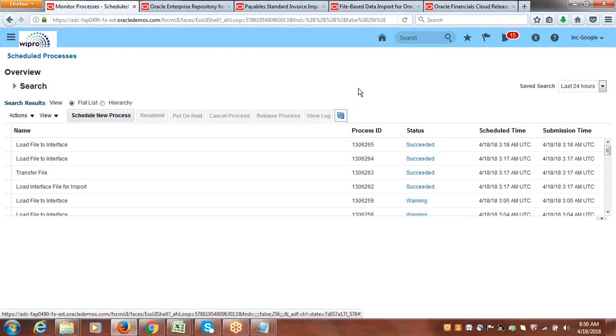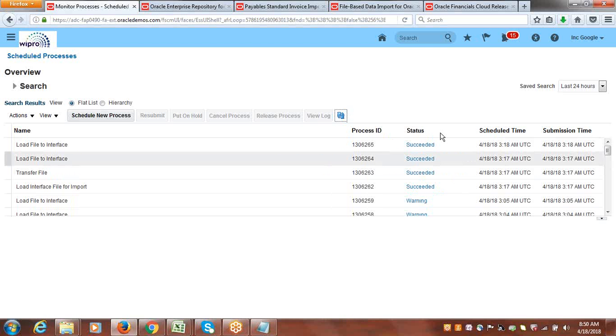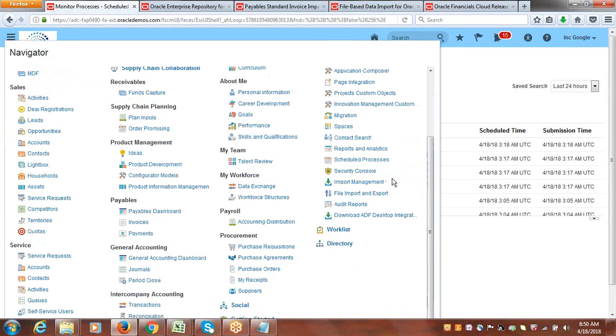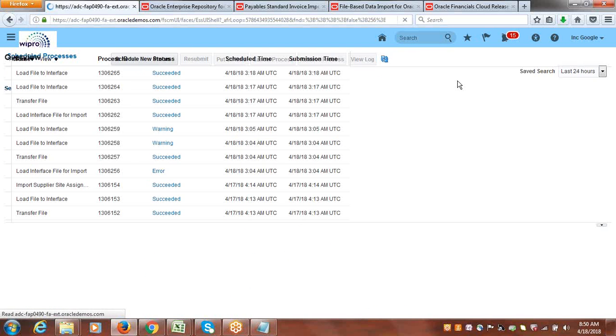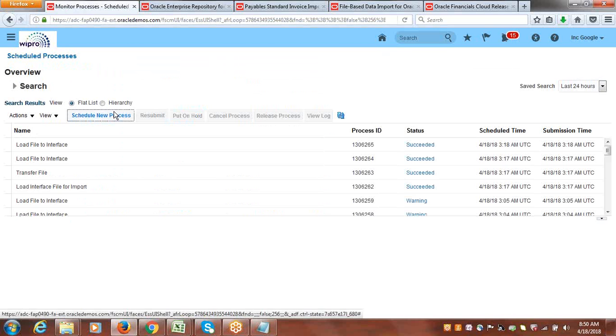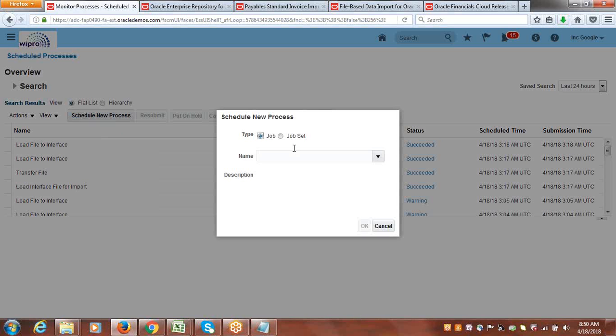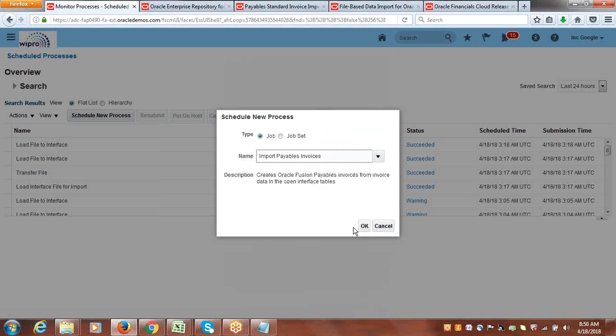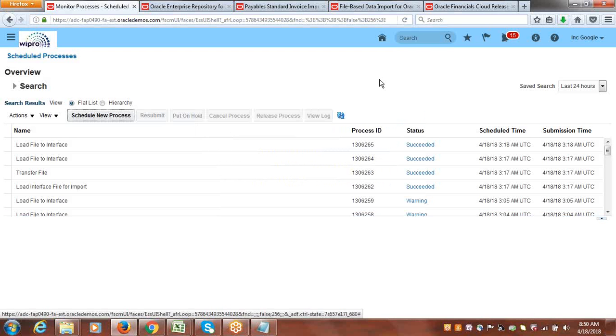Okay, fine. So here we can see the files are loaded. The status you can see as succeeded. Now we can import the data from the interface tables to base tables. So now we have to submit one more job called import payables invoices. Just say okay.